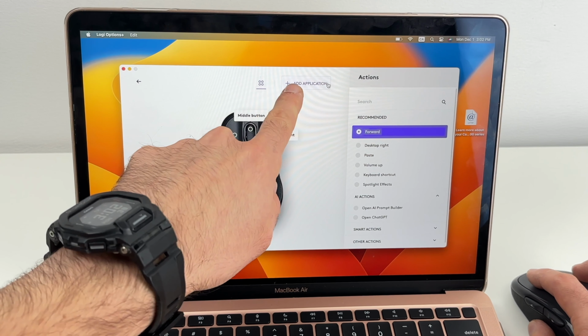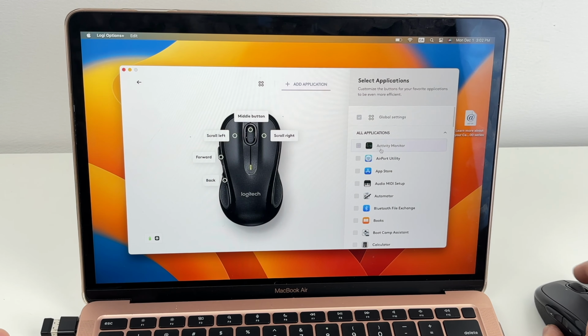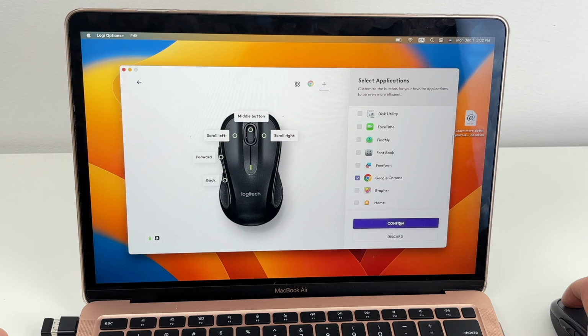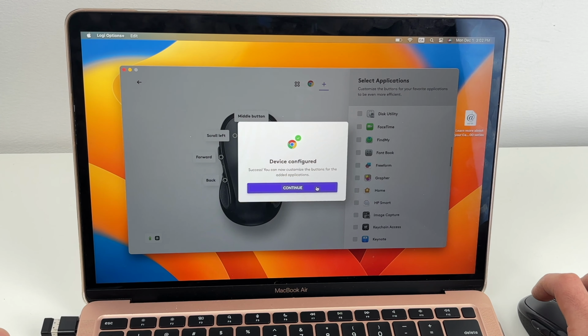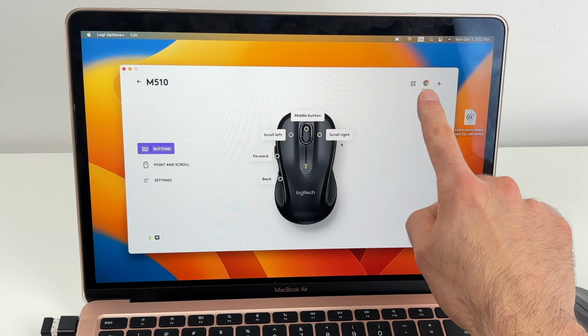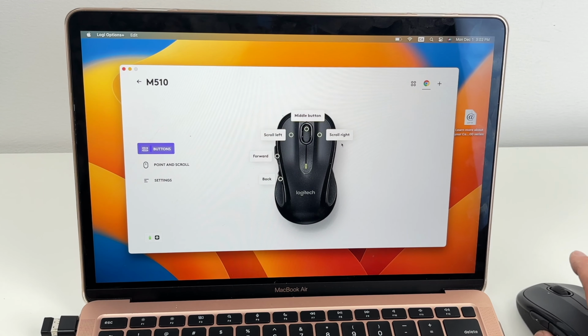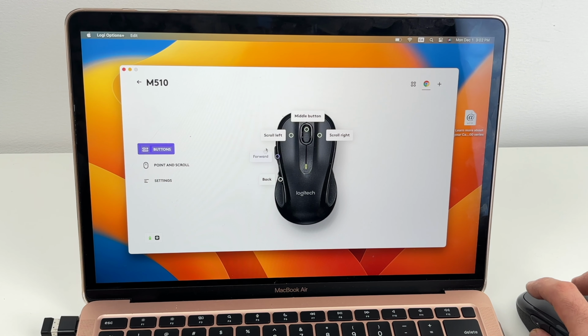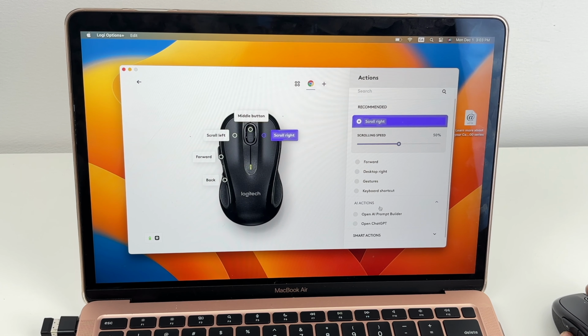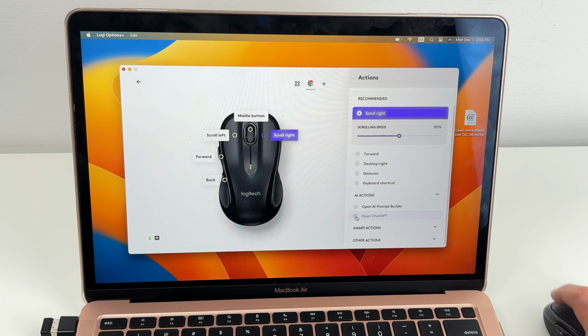So if you click on Add Application, I can say, for example, let me choose Google Chrome. If I click Google Chrome over here, confirm, continue. As you see on the top right corner, I am now in the Chrome settings. Let's say I want to customize this button and select something, for example, open ChatGPT.